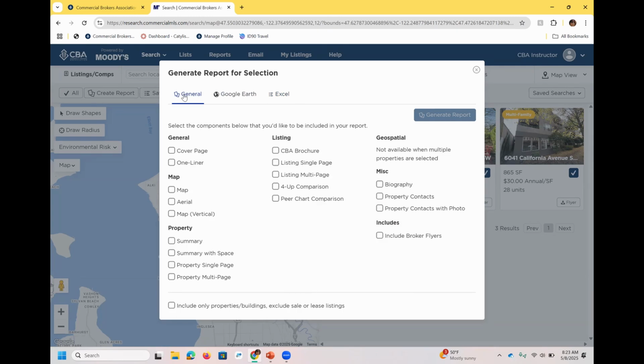I'm going to go back to the general reports now. Something to keep in mind here is based on the number of listings or properties that you have selected, the reports that you have available to you are going to differ. So keep in mind, if you have over 25 listings and they all have flyers, you will need to include broker flyers on those. If you've got over 50 results, you might just see some of the summary and one-liner and cover page. If you've got over 100, you may just see the cover page and the one-liner option. And if you have over 250 results, you're going to have to find a way to split that report into two. So maybe drawing a shape around half and then drawing a shape around the other half so that you can split that up and get it under that 250 threshold.